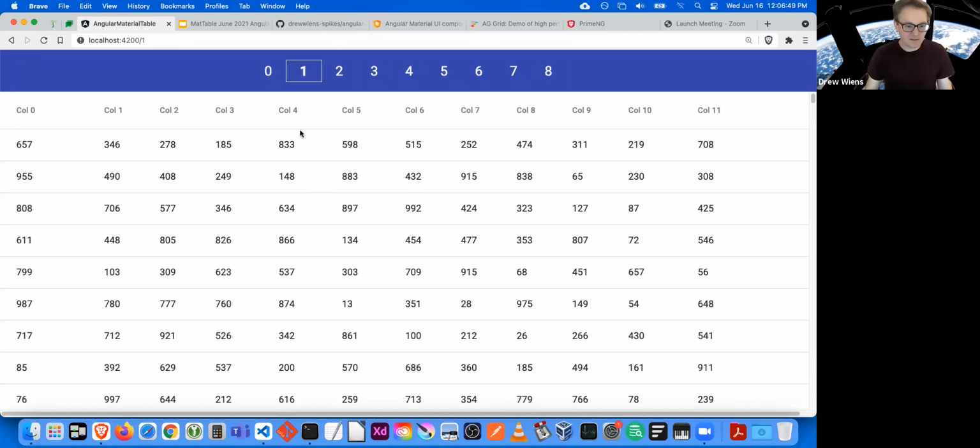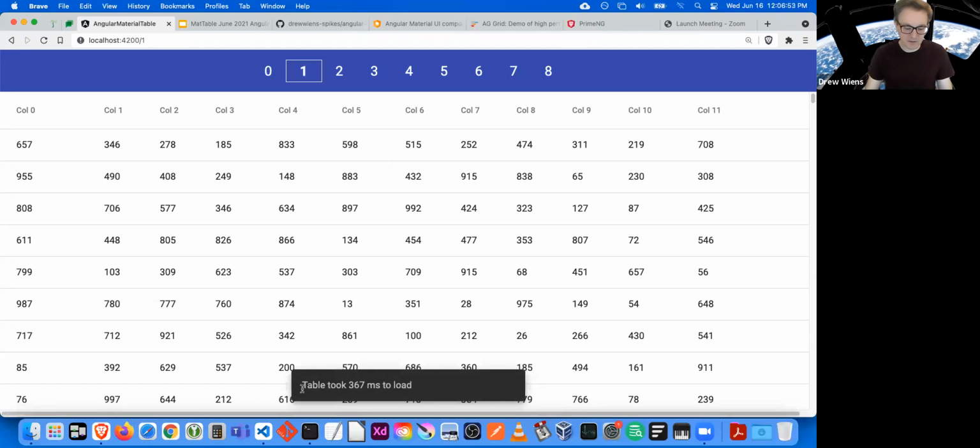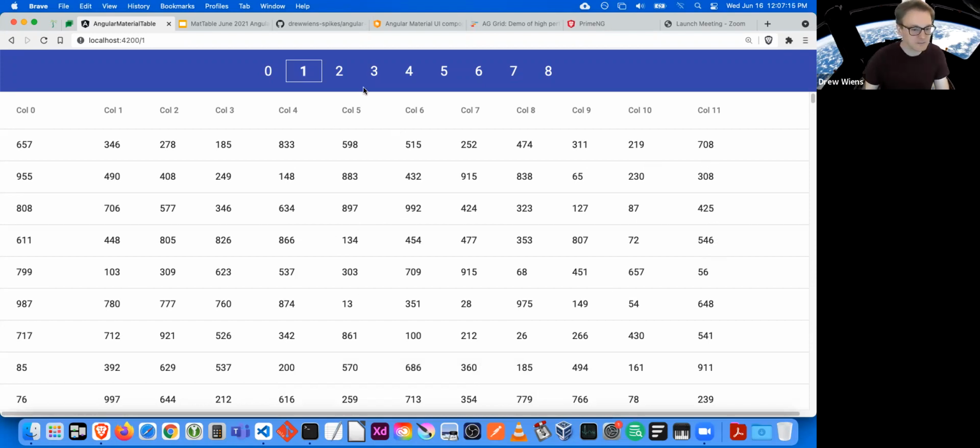So this is a basic table. If I switch back to 0 and I go back, we can see how long it takes the table to load. We can see it took 360 milliseconds that time, 330 milliseconds. And that's pretty good performance in general, not very noticeable to the user. This is, again, a straightforward way of using material table, just like you would by reading the docs.